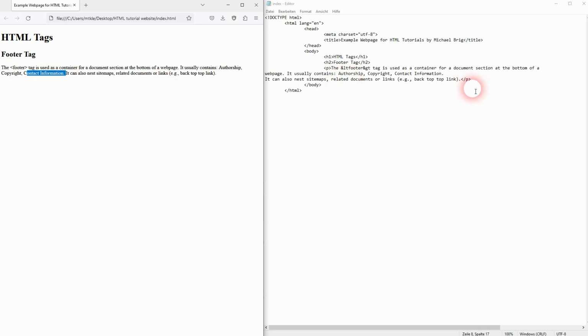It contains most often authorship information, copyright, contact information, something like this. It can also have this typical back to top link, or related documents and a sitemap nested. Structure of it is quite simple, opening and closing tag, and let me just nest an address inside of it.